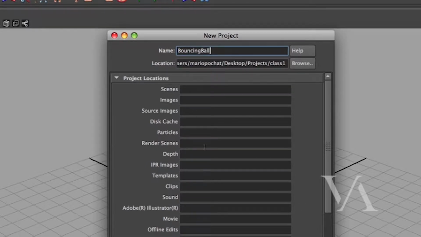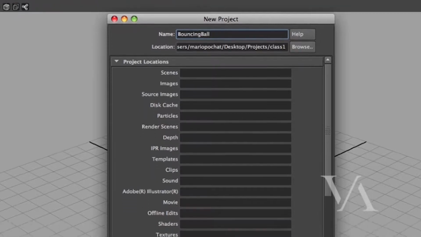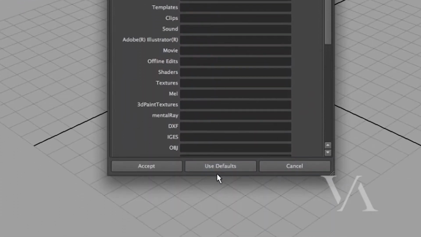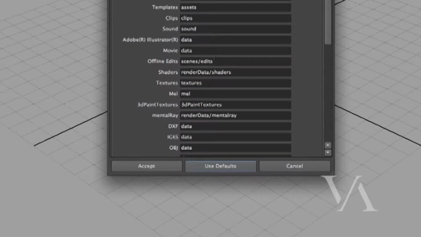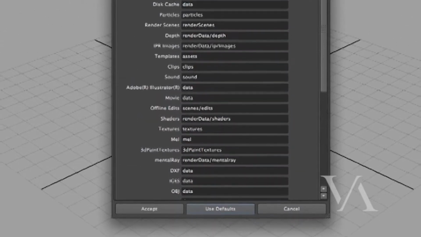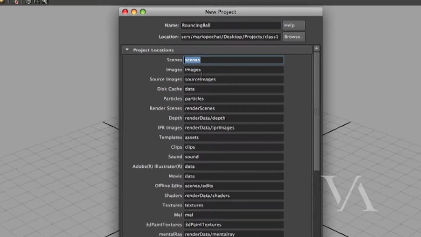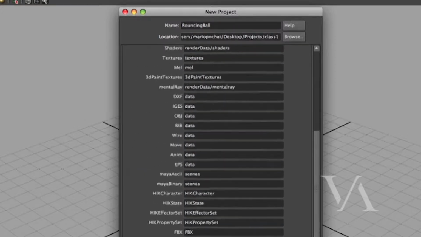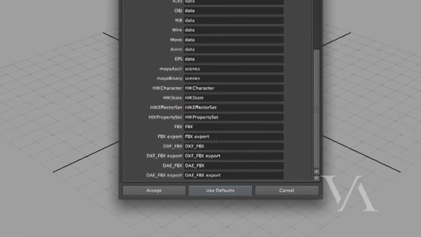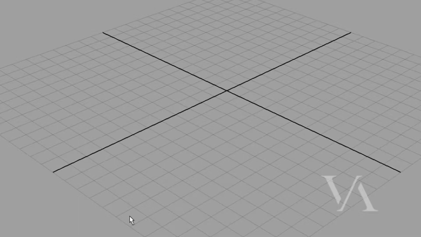Then all these fields we can populate by clicking the Use Defaults button at the bottom of that window. Click on that one, and you can see that now scenes is going to have a folder called scenes, images is going to have a folder called images, and so on. You can go all the way at the bottom and you have different folders for different purposes. Once you click the Accept button here, the window goes away.